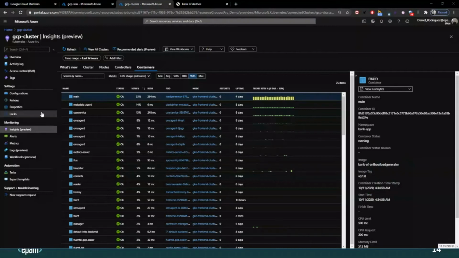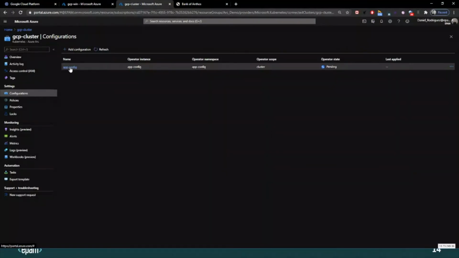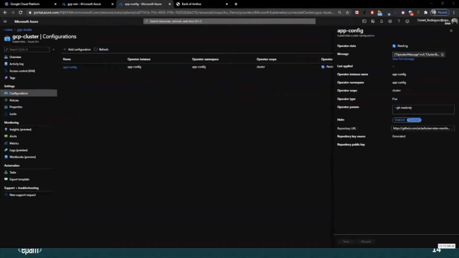Then in here, inside the configurations, this is the configuration that I showed you using the command line. As we can see, we have the repository URL, we have parameters that are the same parameters that we saw on the command line interface. And with this, we conclude the Kubernetes part. Let's go back to the presentation.